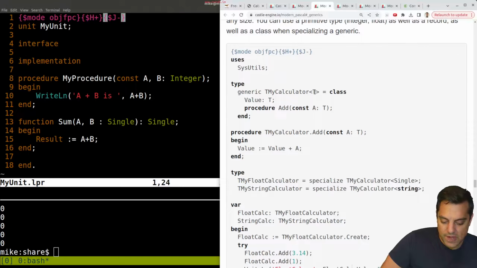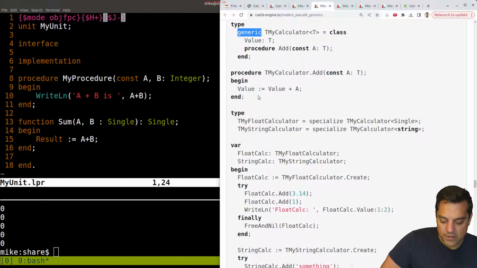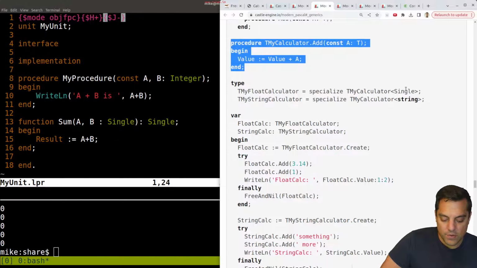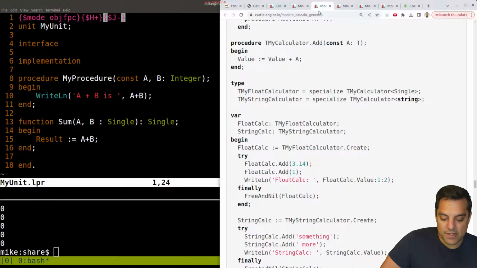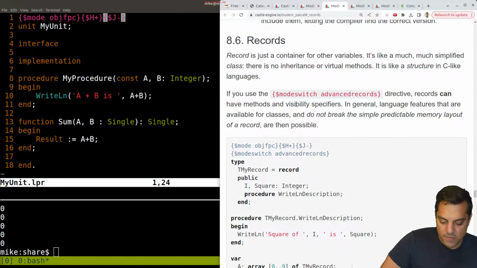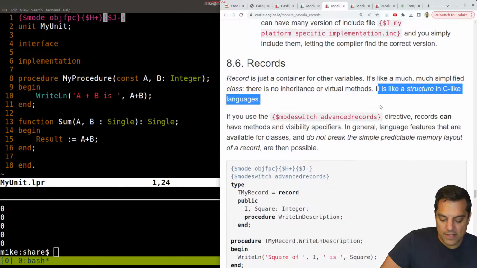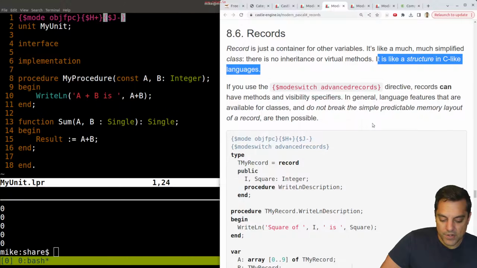Generics here. Okay, so they got the angular bracket. You can define it as a generic type. Okay, so it'll probably generate all the versions of the code that you need for working with singles or strings. Let's see what else we got here. Records. Just a container. Again, I really like that. Yeah, just having the different C-like structure.